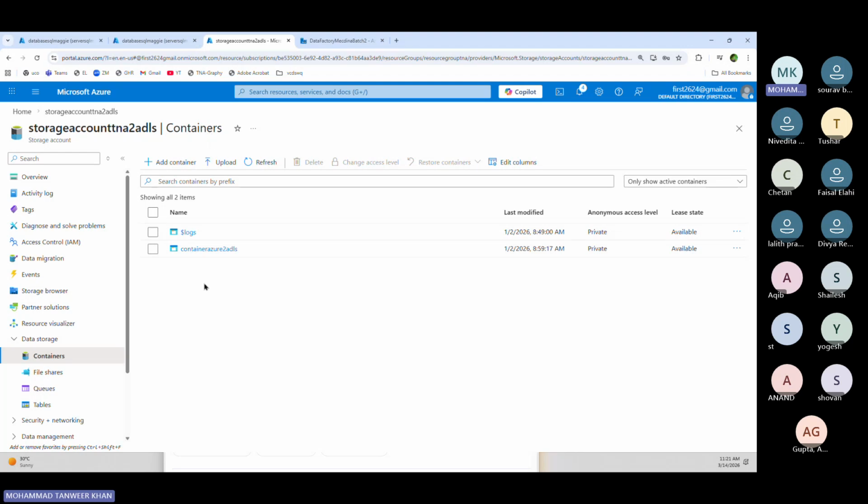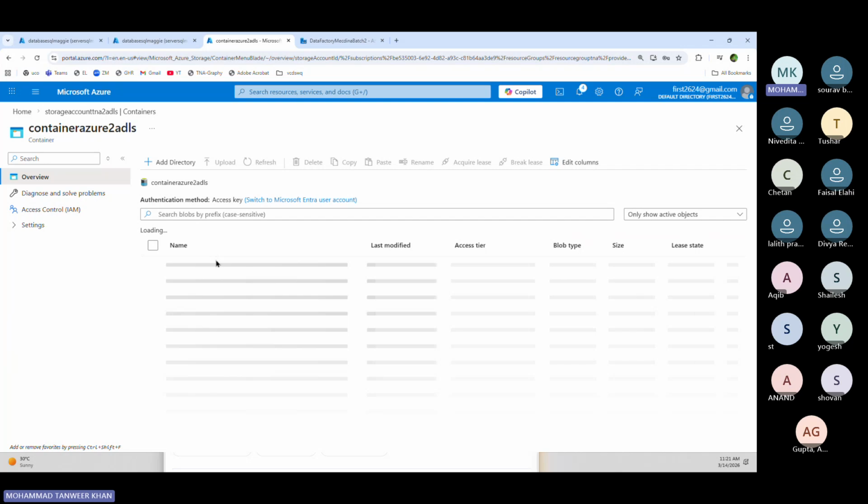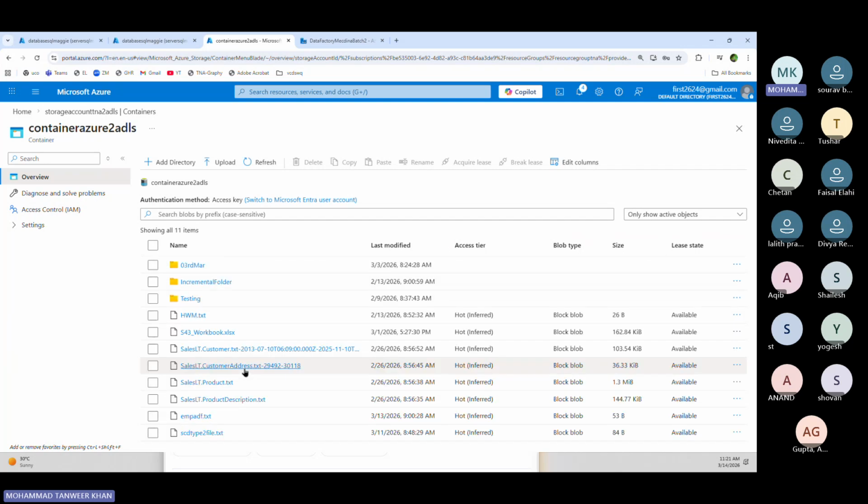You could see the container. This is my container name within this storage account. Now in this container, I can store whatever files I want. You see all these files I have already stored, like the different batches which I'm taking.